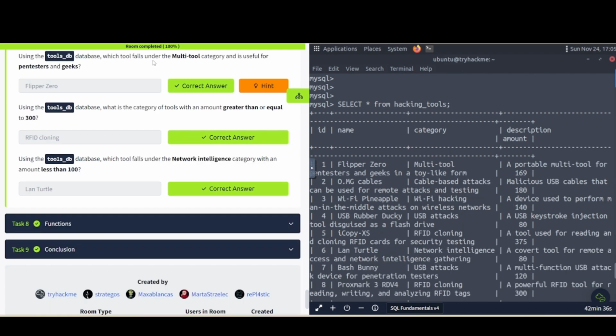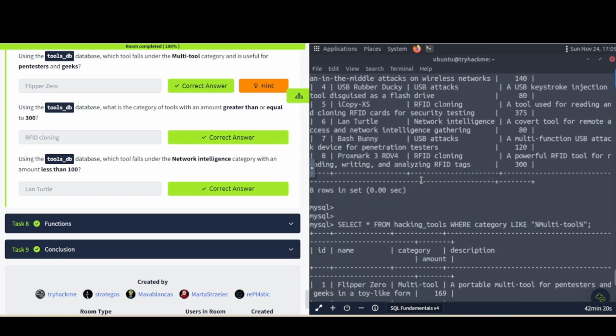We need to find the tool that falls under the multi-tool category and is useful for pen testers and geeks. So our first thing to do is to take a look at everything inside this database, which is what I did. You can take whichever approach you want, but this is what I did. Select all from hacking tools. And if you scroll down here, you can see what I'm looking for.